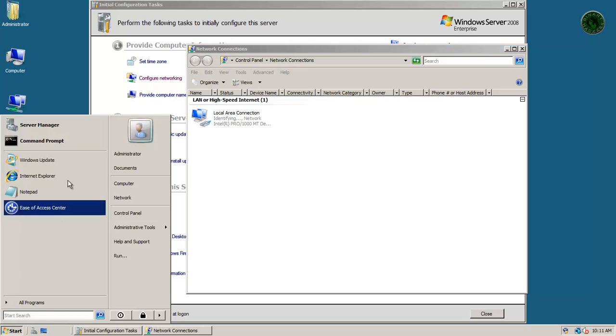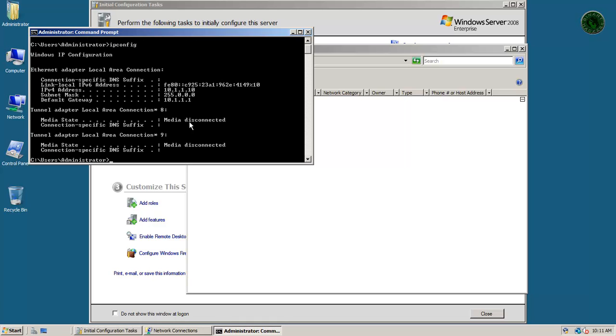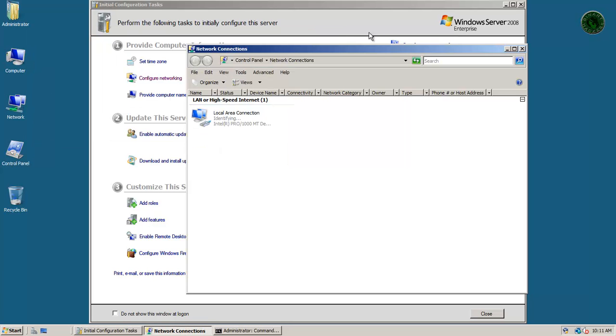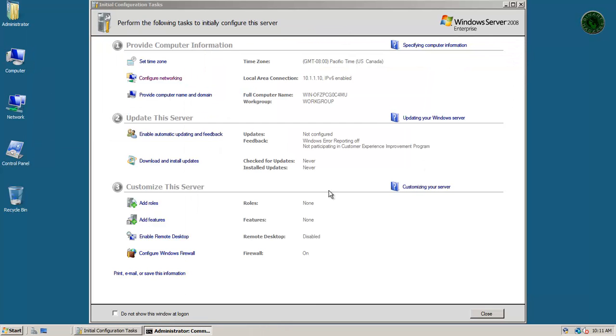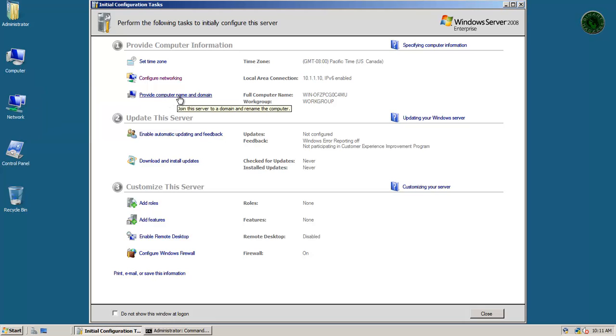Now open the terminal, or you can say the command prompt, and type ipconfig. You can see our IP address is set. Now let's check our computer name. So right click and go to the properties, or you can click right here.